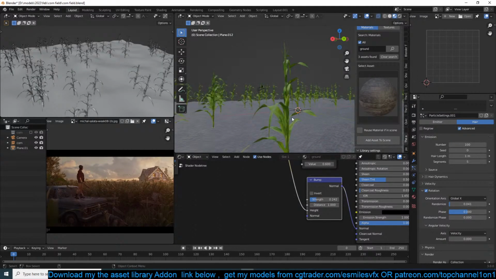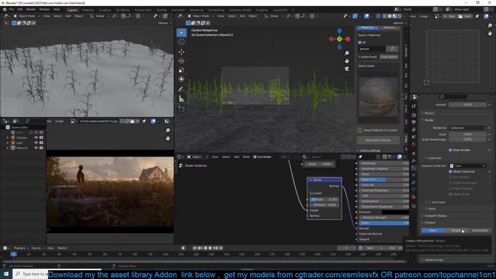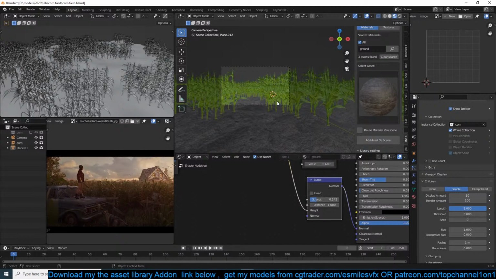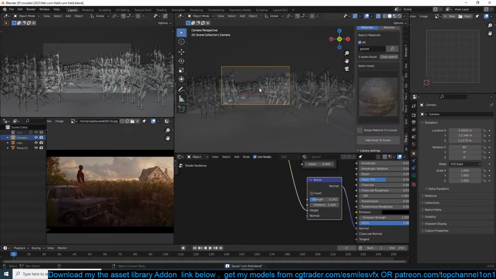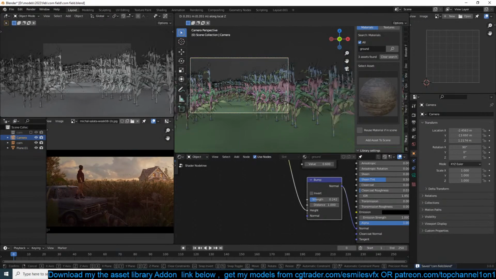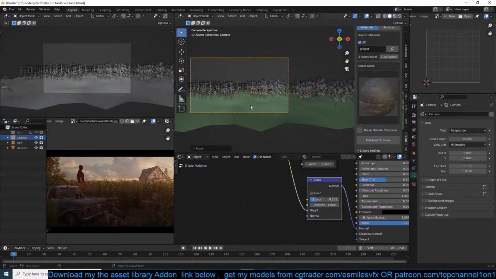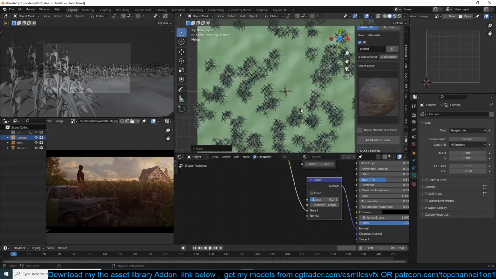Let's use 100 particles and just turn on children, increase the radius. Use 25 millimeter. Bro, please make cinematic ocean with animation. Cinematic ocean with animation. I think I've done something similar to that.